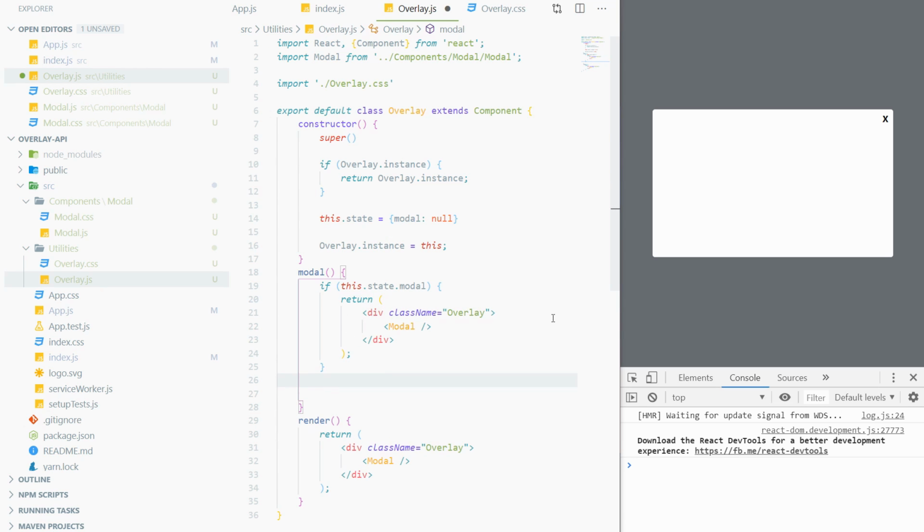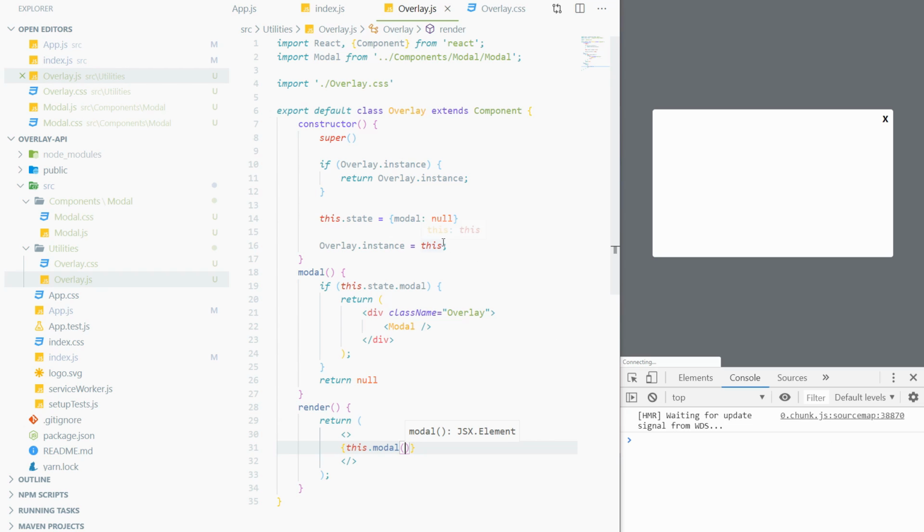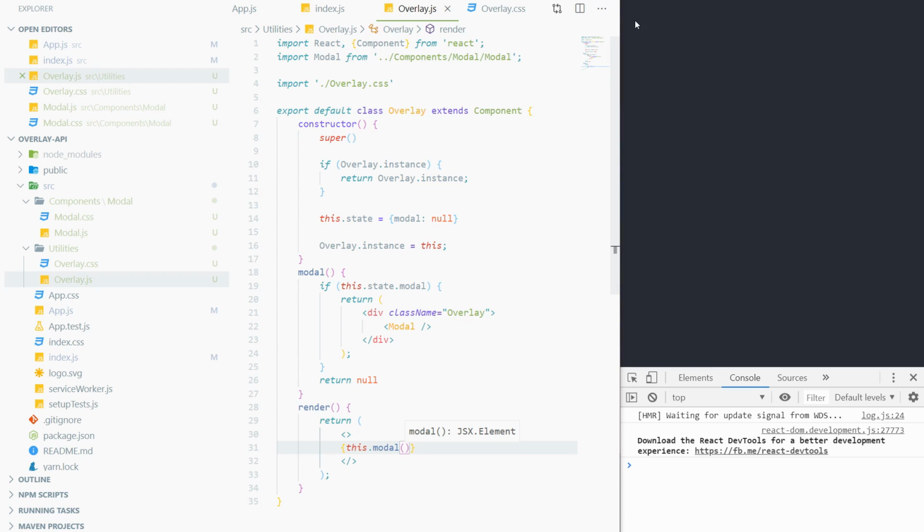And now else we can just return null, just I guess for tidiness, right? And then inside of this render, I'll just create a fragment, and we'll just return this.modal, like this. And we see that there's no modal rendered because there's nothing there, right?